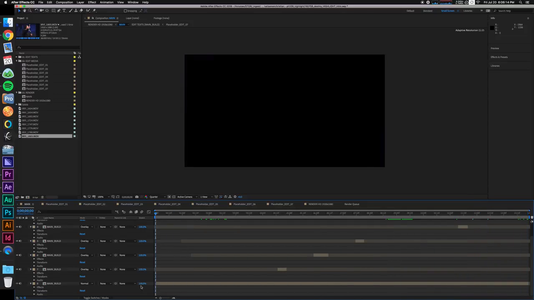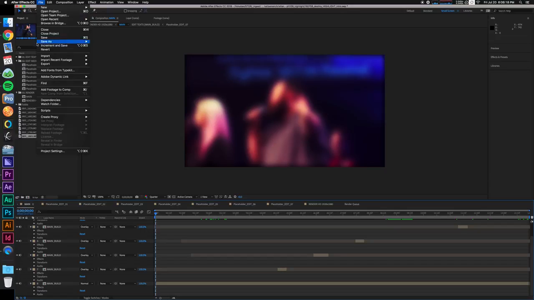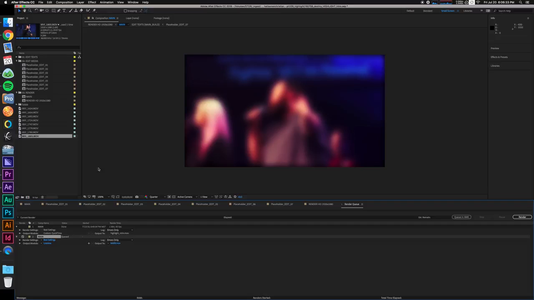Okay, so when you're here and you're ready to export, you'll just go to File, Export, Add to Render Queue. Okay, now add to Adobe Media Encoder, which is what we use for Premiere. You want to add to render queue. Okay, so you'll add a render queue. It'll take you to this tab here.